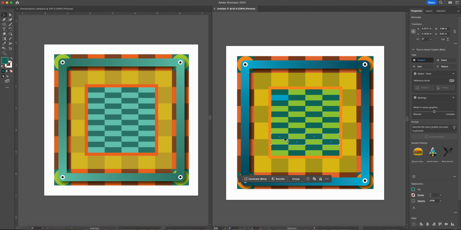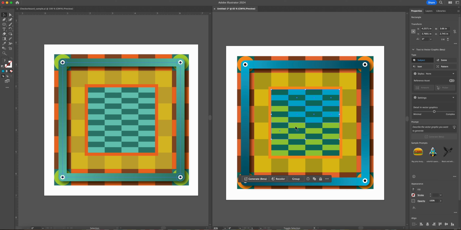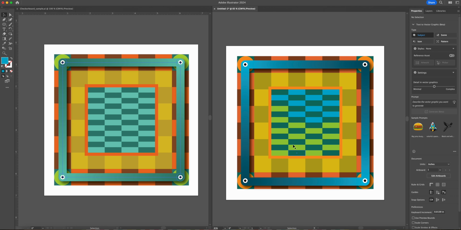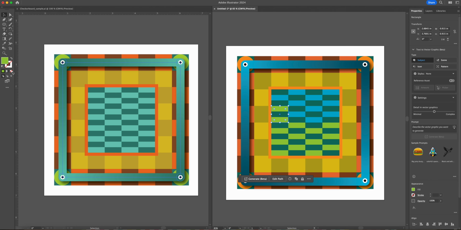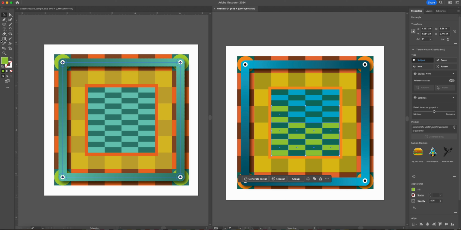There's one way you can do it. You could choose one, and then you can go up to select same fill, and it will select all of the light greens. So let's try that. Just choose one. Go to select, same fill, and it selected all of them, and then you can use your dropper to change them all. See?